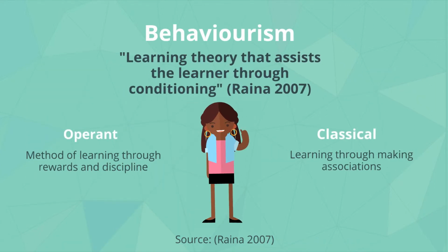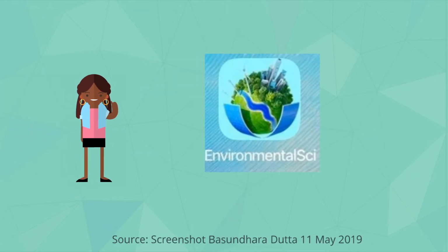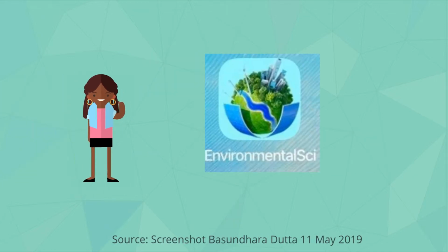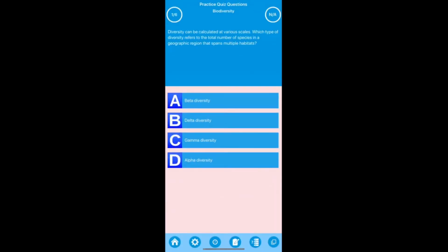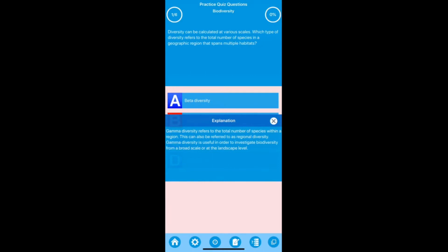The process of learning can also be conditioned through behaviorist learning processes. Rayner describes behaviorism as a learning theory that assists the learner through conditioning, either through classical or operant conditioning. Educational applications often follow behaviorist processes, such as an application frequently used for environmental science called Environmental Sci. Environmental science is a major comprised of theory, real-world concepts, and current events, and an application such as this combines all the fields together into different tabs where it tracks your progress and rewards you with bonuses to encourage you to study more.